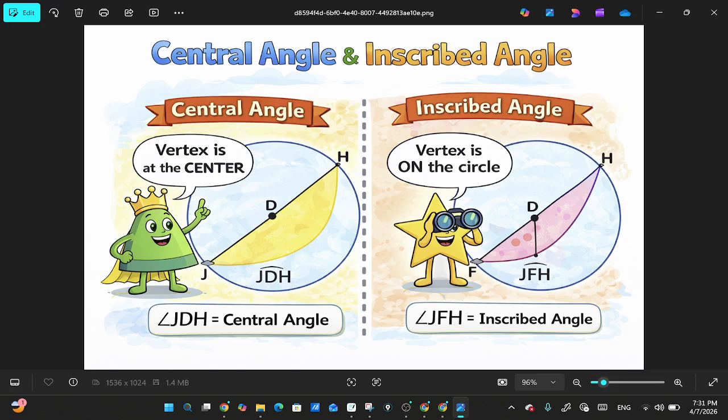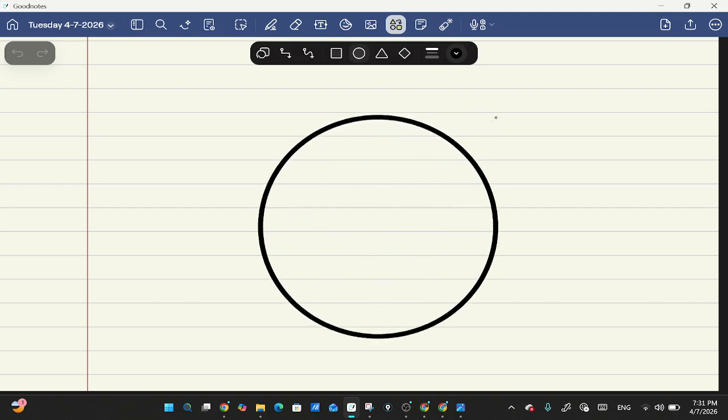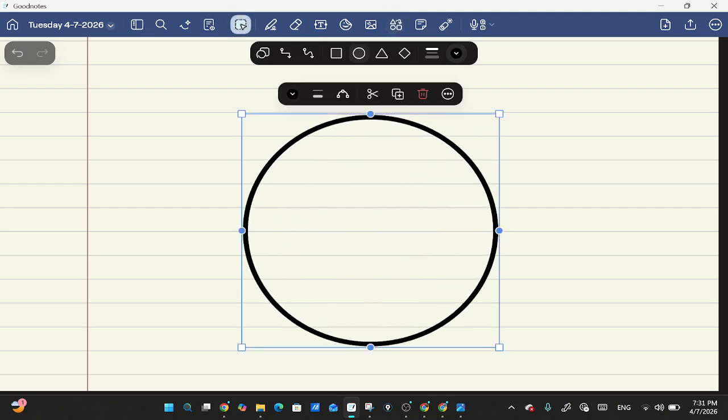To know exactly what is the meaning of central angle and inscribed angle, let us go through this tutorial. In this question, I want you guys to work with me as much as you can. So for example, draw a circle, make it roughly a circle. This is just for learning.